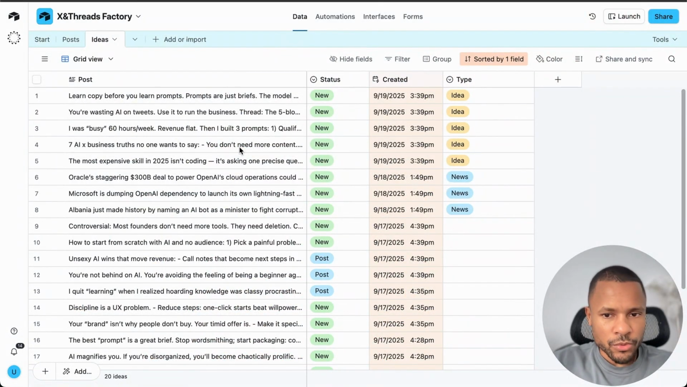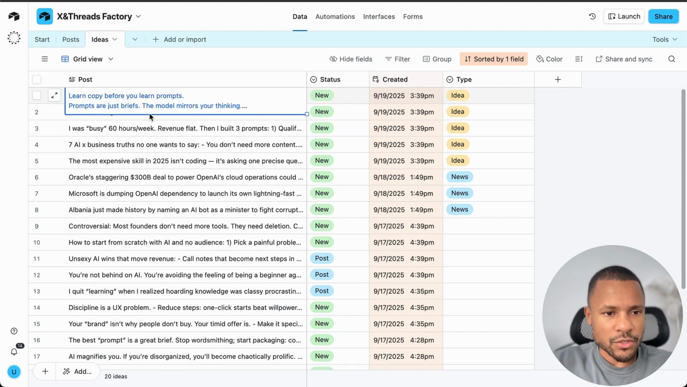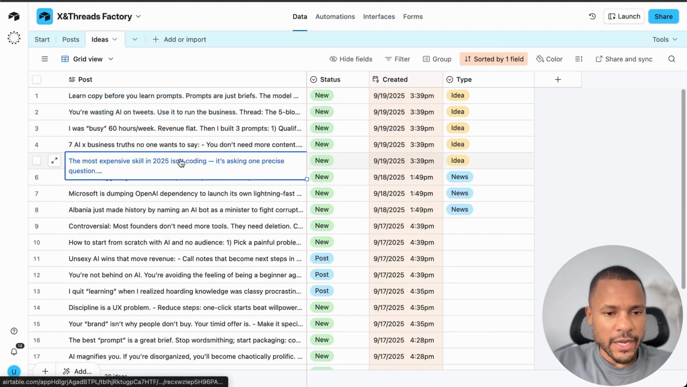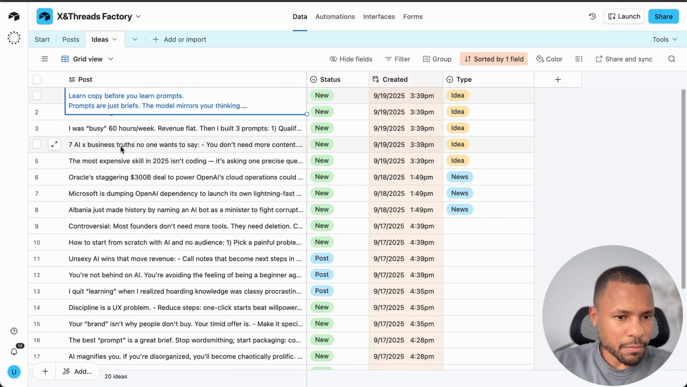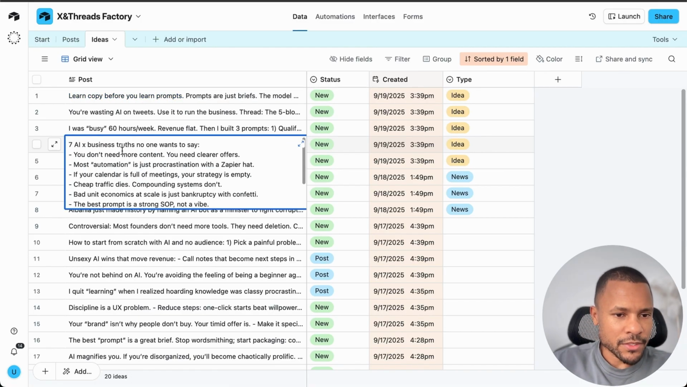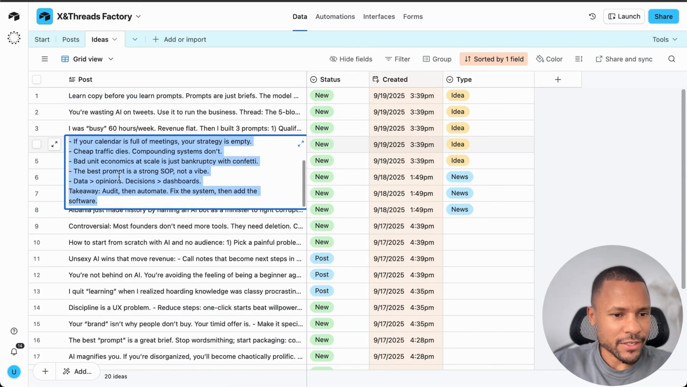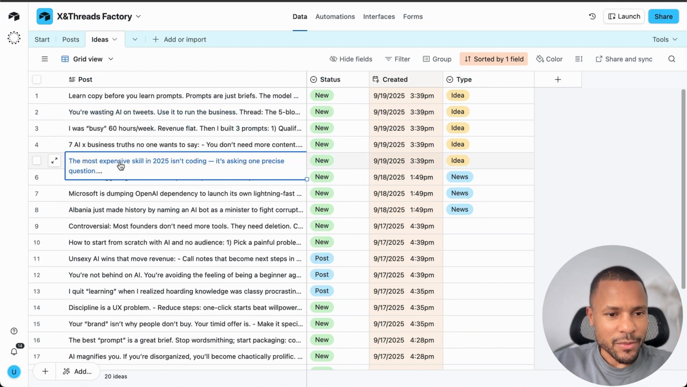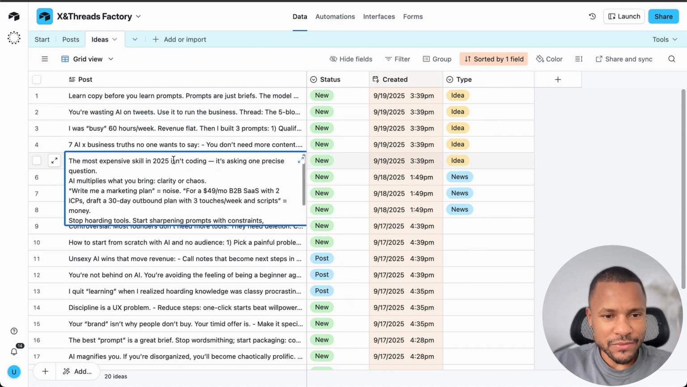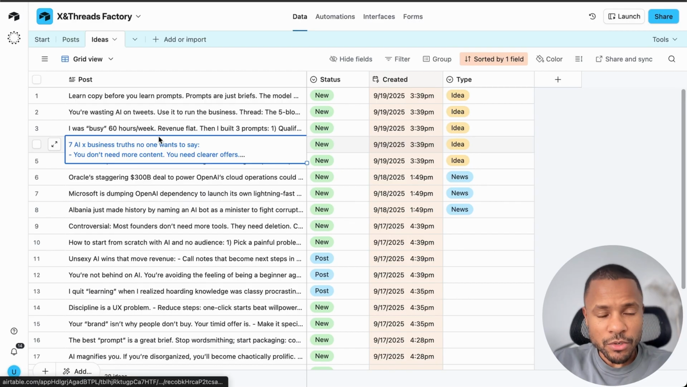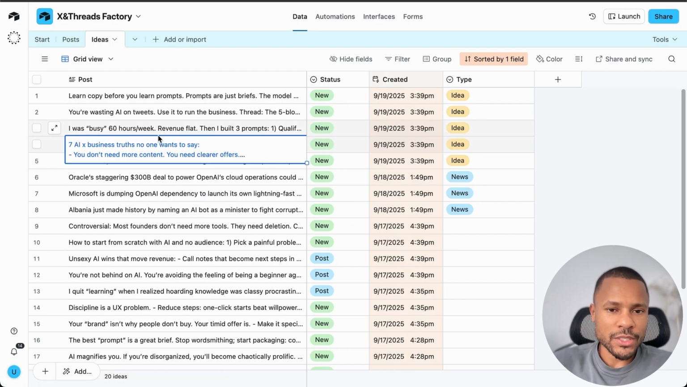So now you can see that this new post, which is created right now, this is 1, 2, 3, 4, 5 new posts. And let's see the examples of the post. 7 AI and business truths no one wants to say. Yeah, and here are the truths. Then, the most expensive skill in 2025 isn't coding, it's asking one precise question. AI multiplies what you bring, clarity or chaos. Yeah, so with these posts, you can create as many posts as you want and just find the best one that you like and post it.